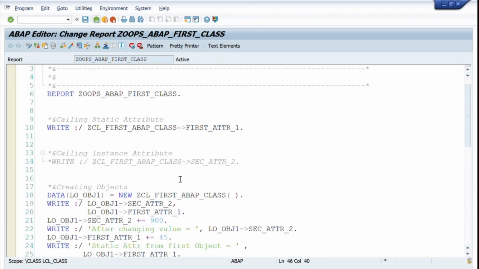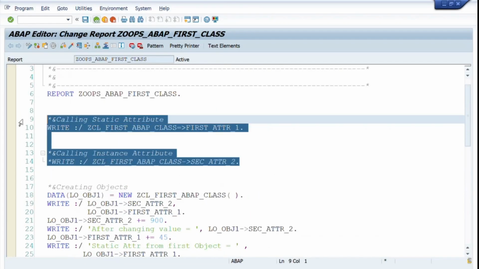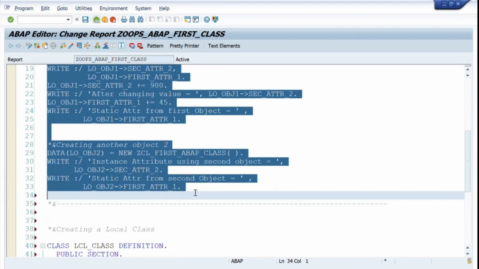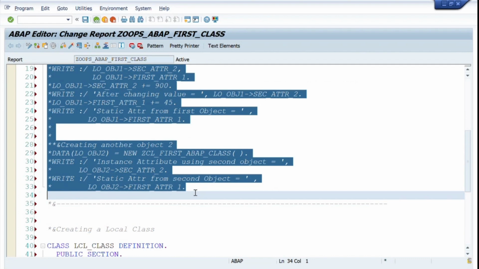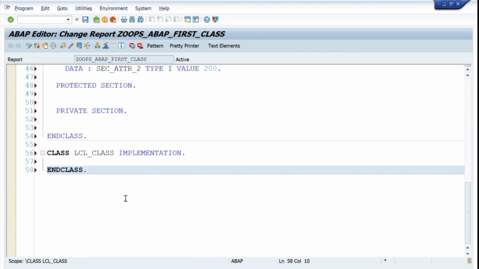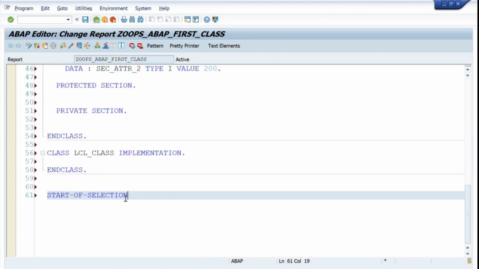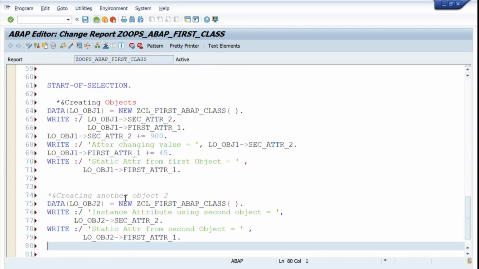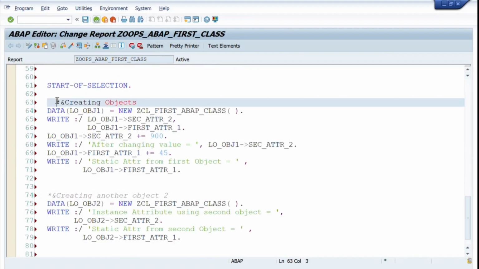So I'm just going to comment this out. I'll copy it, comment it, and bring it down here, under the start-of-selection, putting all these things down: creating objects and their use cases.